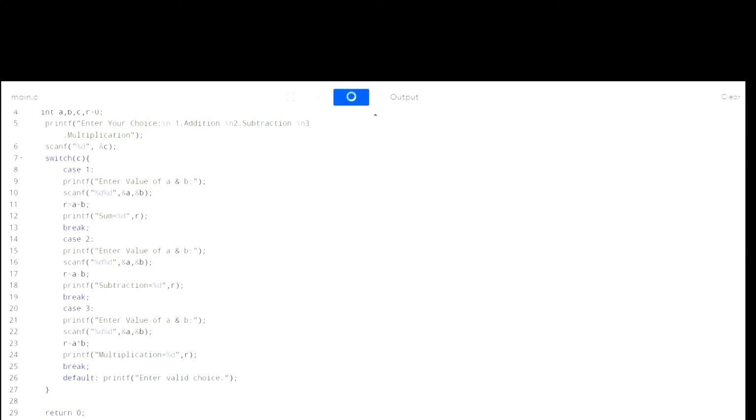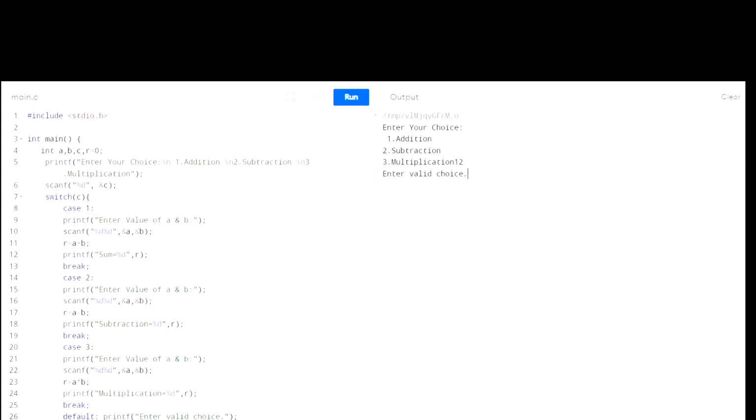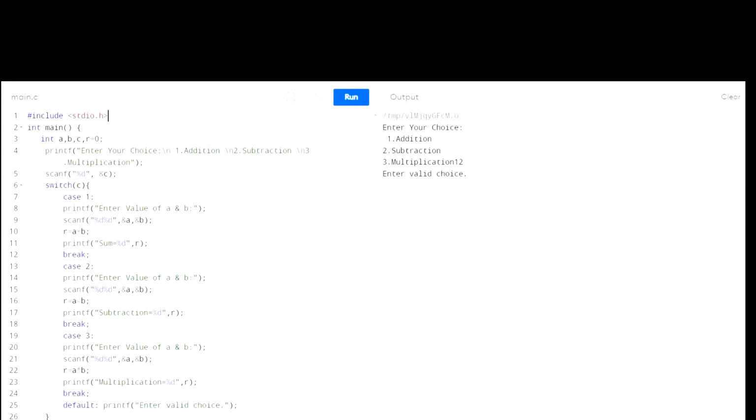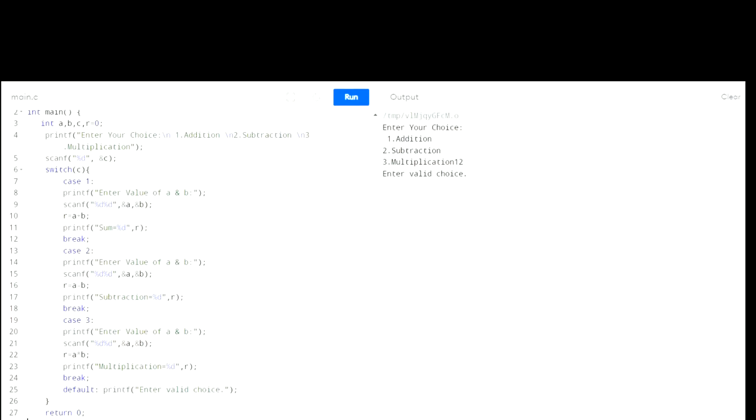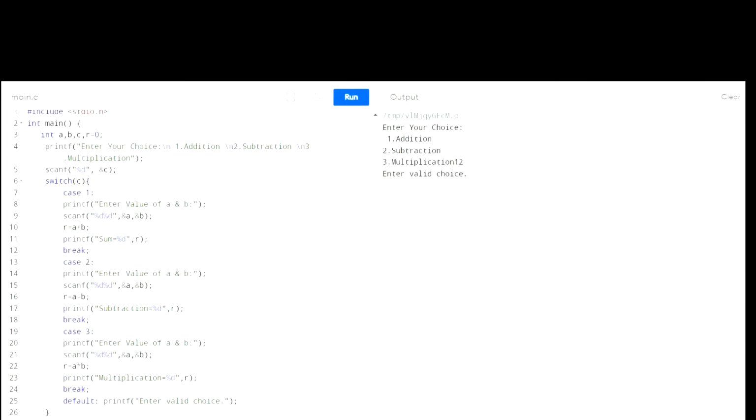If we write the default statement, then you can put any number here, and you will always get that output, that is, enter valid choice. I hope it is clear, everyone. So you see the complete code here. You can see here. Okay, so return 0, this one by default we have to write, and another bracket is there. I hope you can see the entire code now.